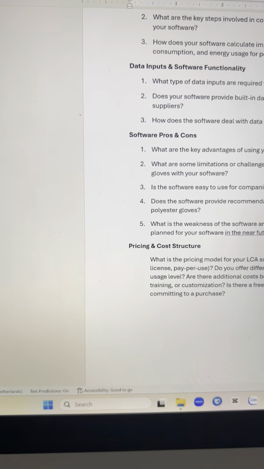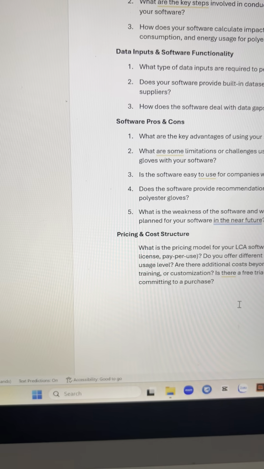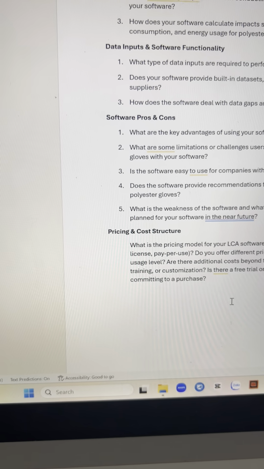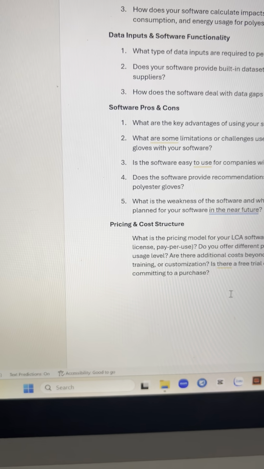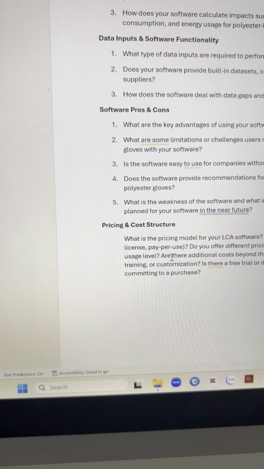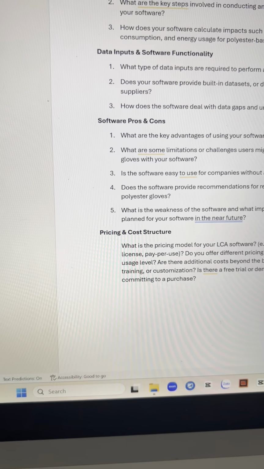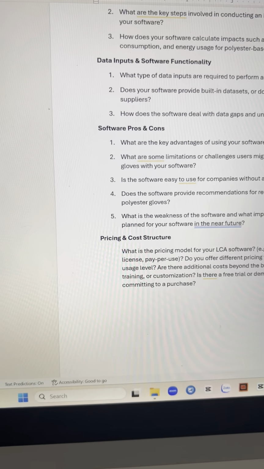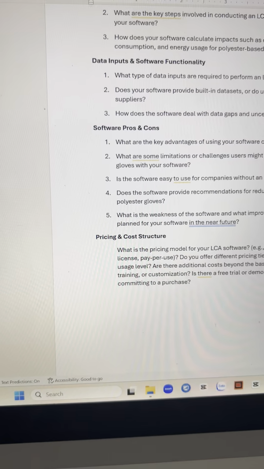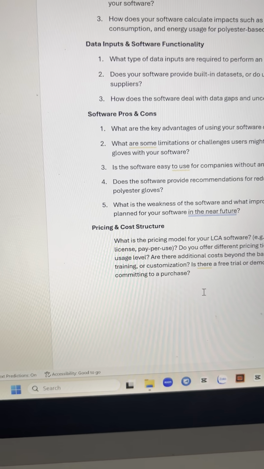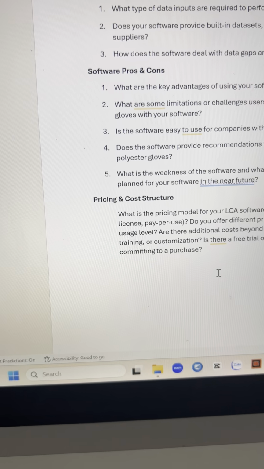And my last question is about the pricing and cost structures. I think this information is very important to the company. And the question is, what is the pricing model for the LCA software, for example, subscription-based, one-time license, or pay per use? So we have all options available at the moment.